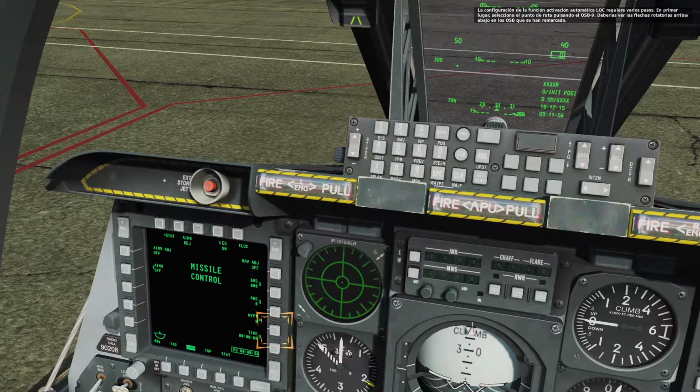Configuring the location automatic power on function requires a few steps. First, select the waypoint rotary by pressing OSB 9. You should see the up-down rotary arrows on the OSB become highlighted.